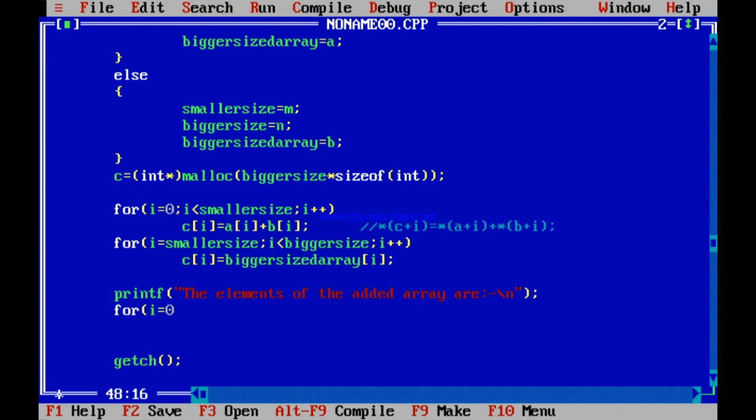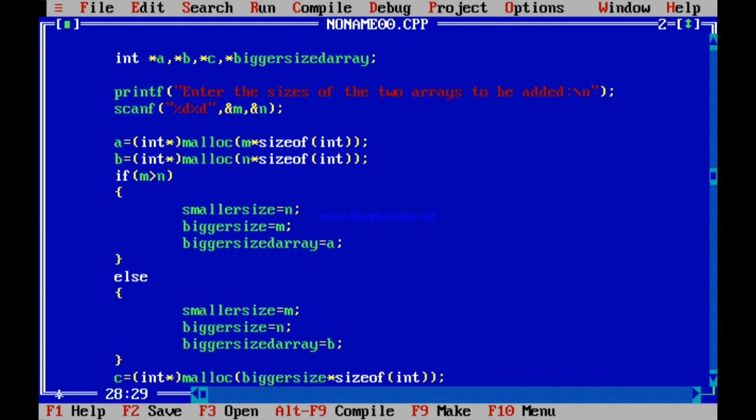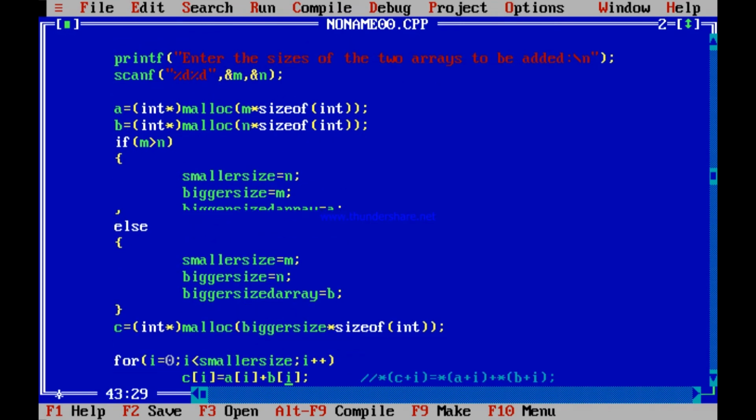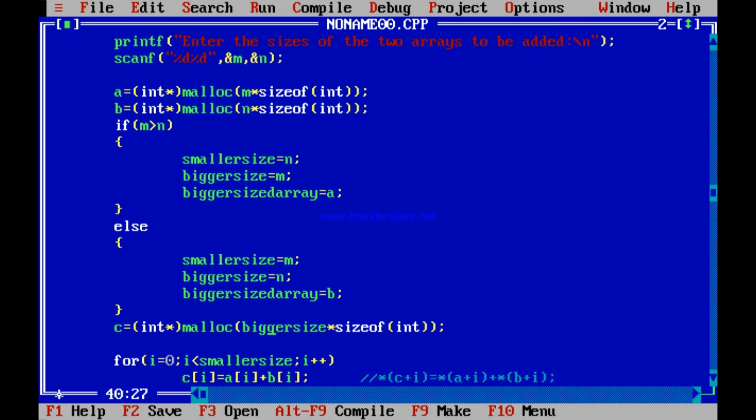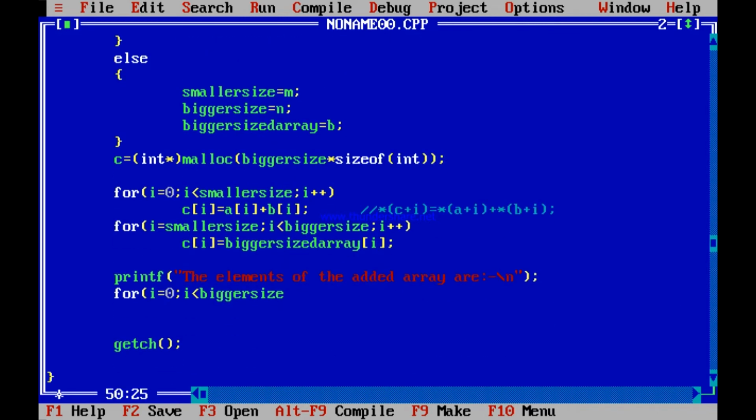For i equal to 0, i less than what? i less than bigger size. Up to the bigger size you print, you don't know what is the size of C. You only know the size of C is bigger size. See, you have malloc with C bigger size. So bigger size is the size of C. You don't know whether A's size or B's size is the bigger size, that you don't know. But you know the bigger size variable contains the bigger size, whichever is the size of A or B, whichever is bigger.